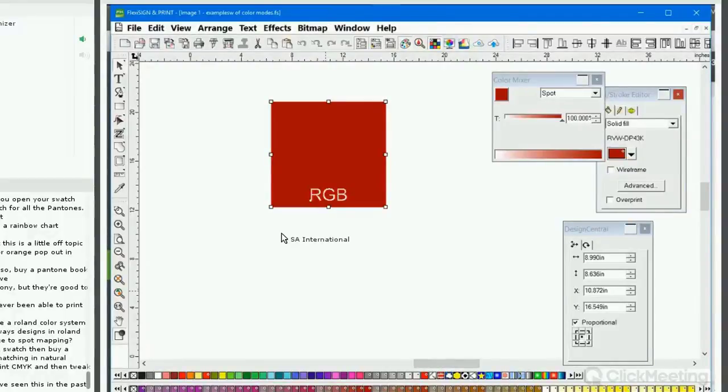So again, I could go through the process. If that color's not coming out exactly the way that I would like it to, I could go through that whole process of redefining and mapping just that one Roland color as well. So that's one advantage of the Roland Color System library.